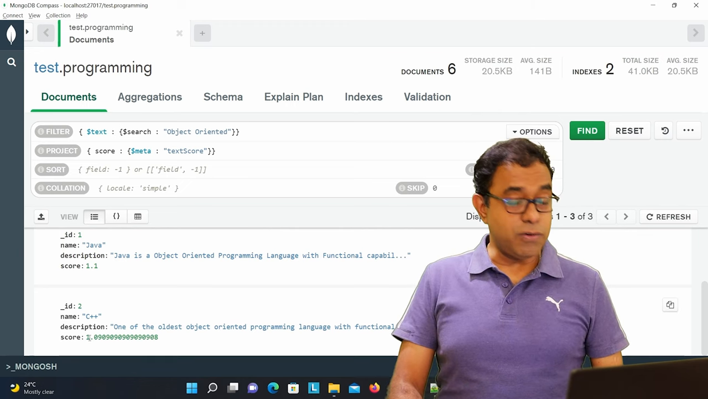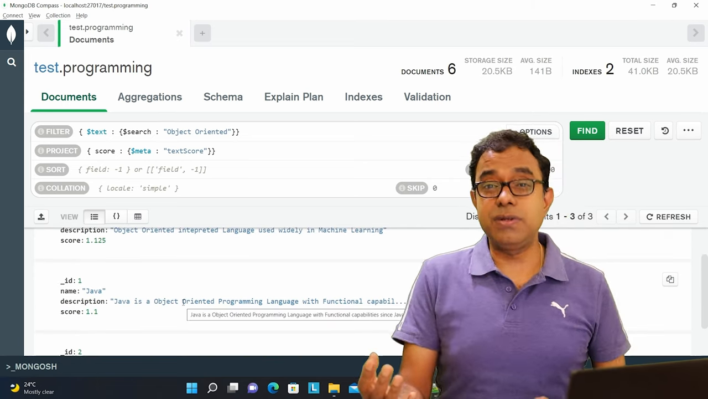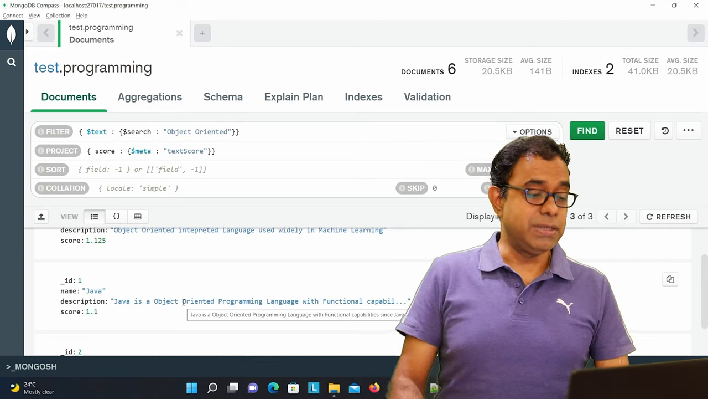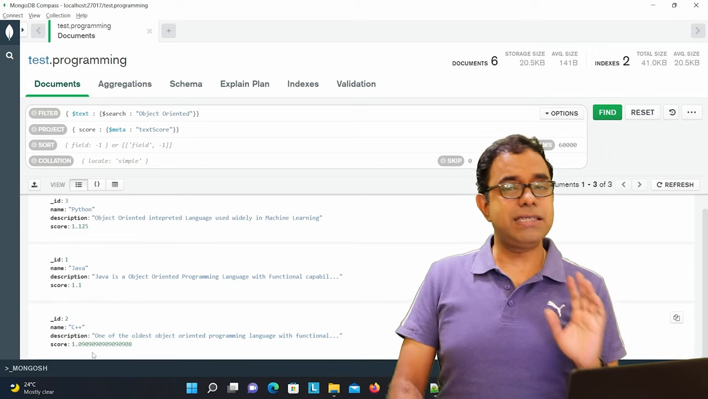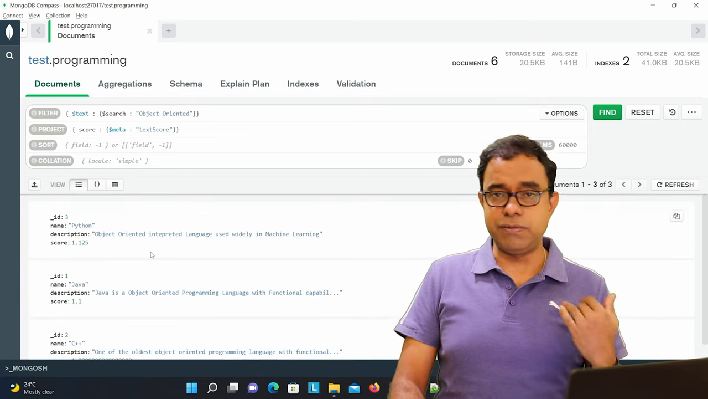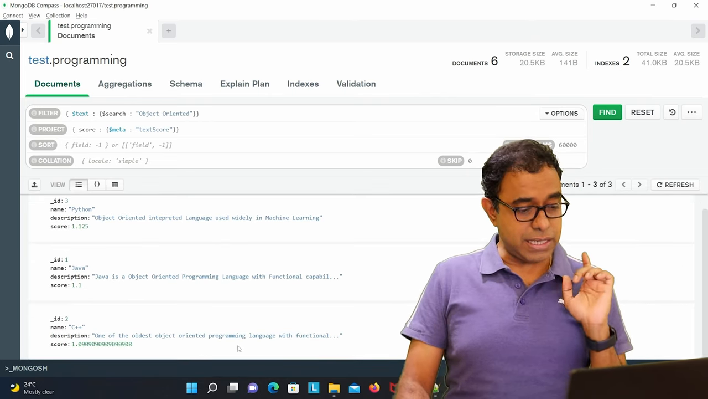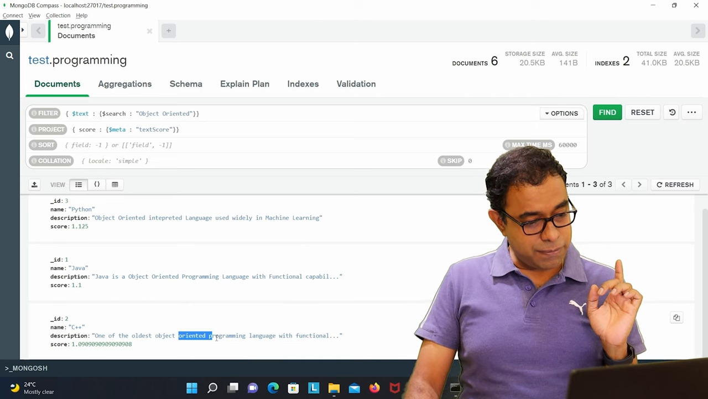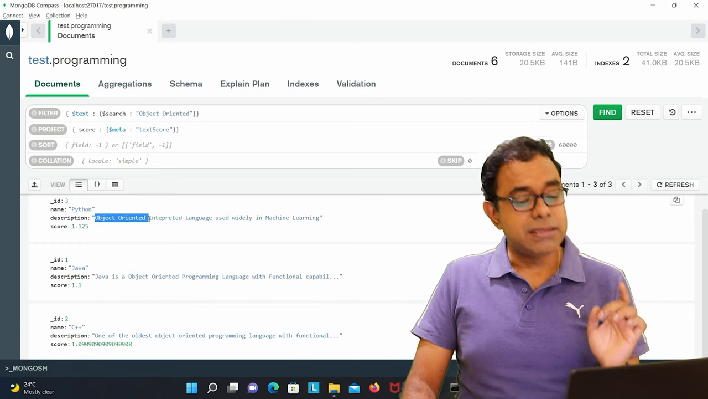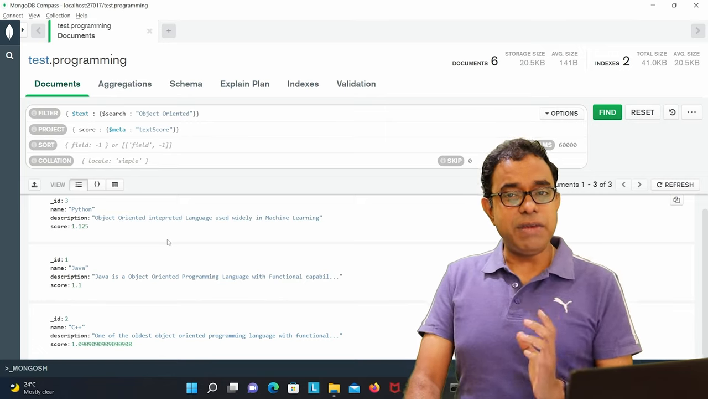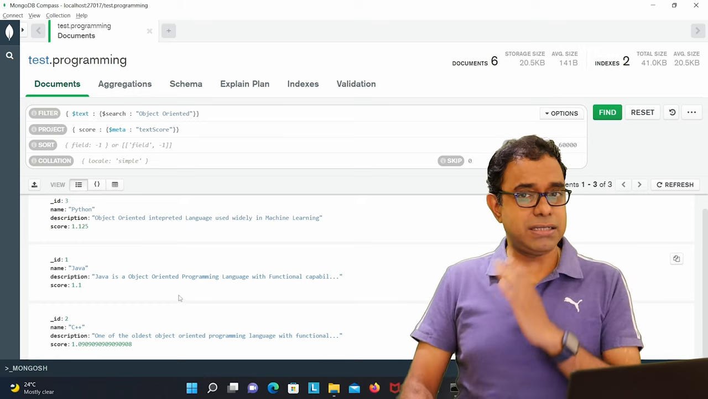Here we have 1.09, here we have 1.1, here we have 1.125. The higher the score, the closer the search term is matched. In this case you can see that object oriented is in all the descriptions, but why is one score 1.09 and another 1.125? Again, disclaimer, I don't know the MongoDB implementation, but I have observed that object oriented appears after 4 or 5 words here, after the 3rd word here, and as the 1st word here. So I believe this impacts the score, but I don't know how it works internally.